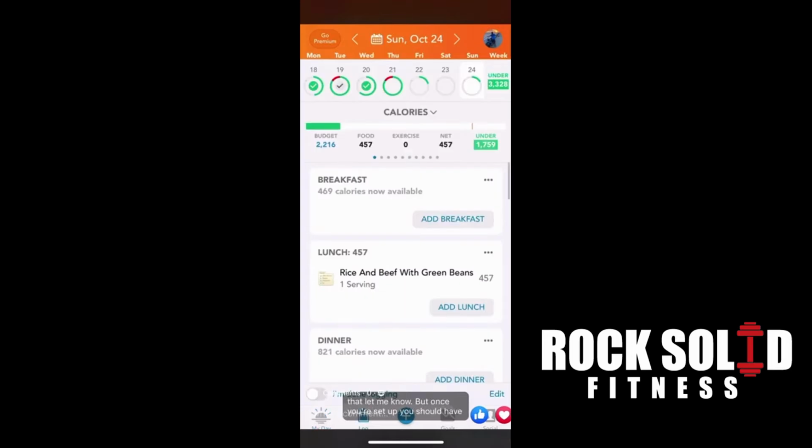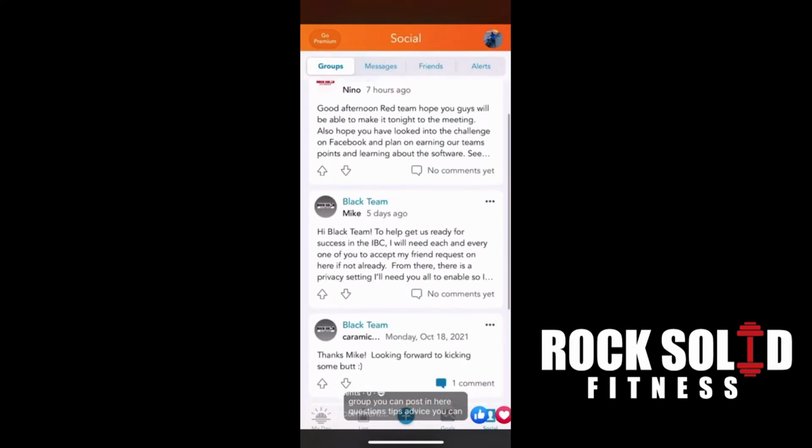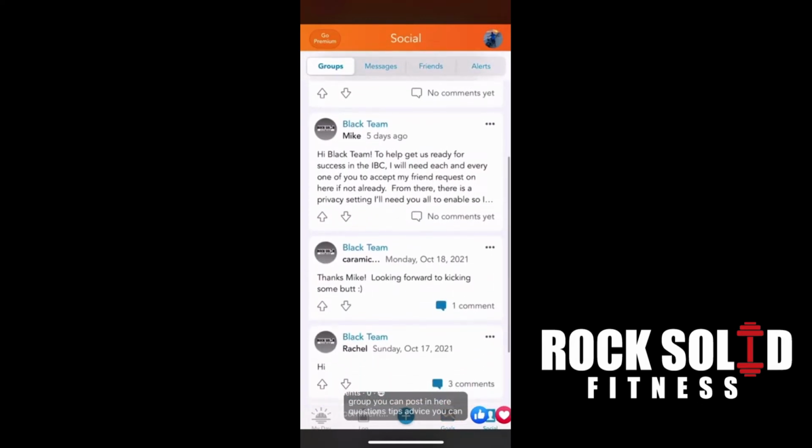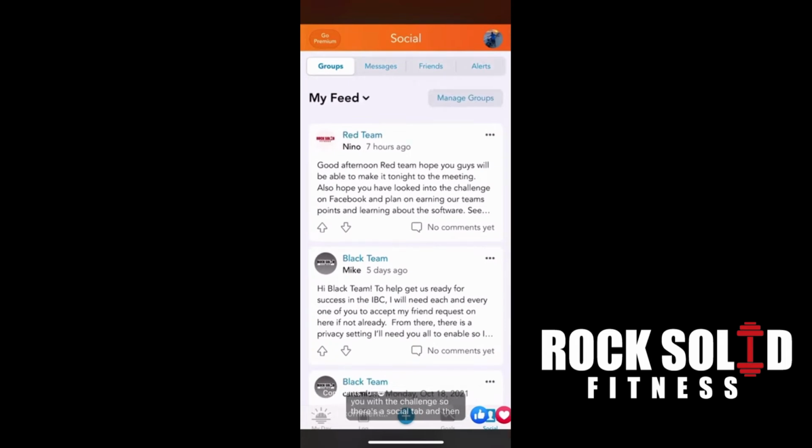But once you're set up, you should have your budget plugged in at the top left here under the log section. At the bottom, you'll see there's different little icons to click on. You've got a social tab where you'll find your group. You can post in here questions, tips, advice. You can share anything you want, or I might put an update in there or some motivation in there for you all to kind of help you with the challenge.